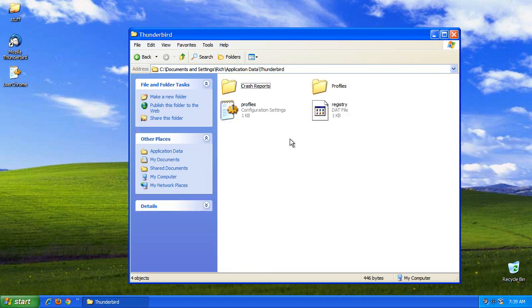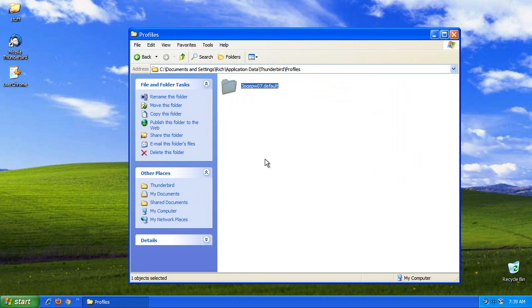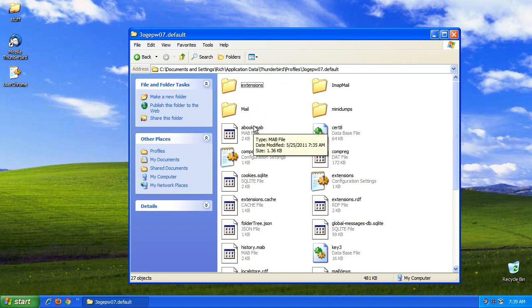So I'll double click this, and then there's a folder called Profiles. We'll go in there. Now Thunderbird by default is going to create this funky looking randomly generated folder name. It's not going to be the same as the one you see here. Yours will be different, but it's going to show something dot default. That's normal. So we go in there, and here's where we need to be.